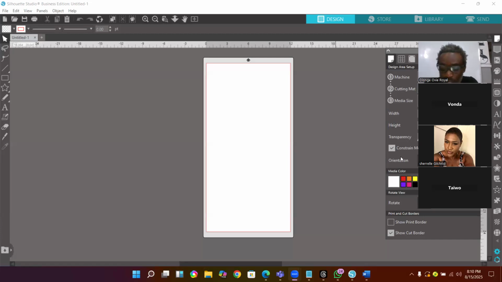So we're going to be starting for the first day. We're going to be starting with the fundamentals of Silhouette Studio. Now, when we say fundamentals, we're going to be looking at the tools Silhouette Studio is having. That is all we're going to be looking at for today.